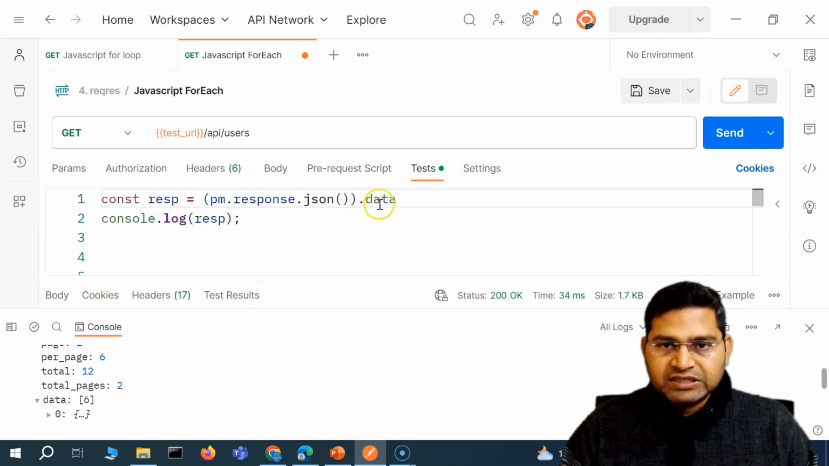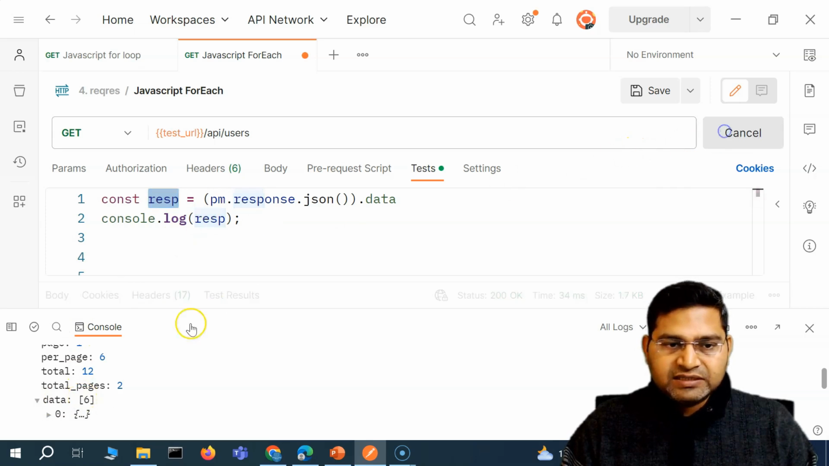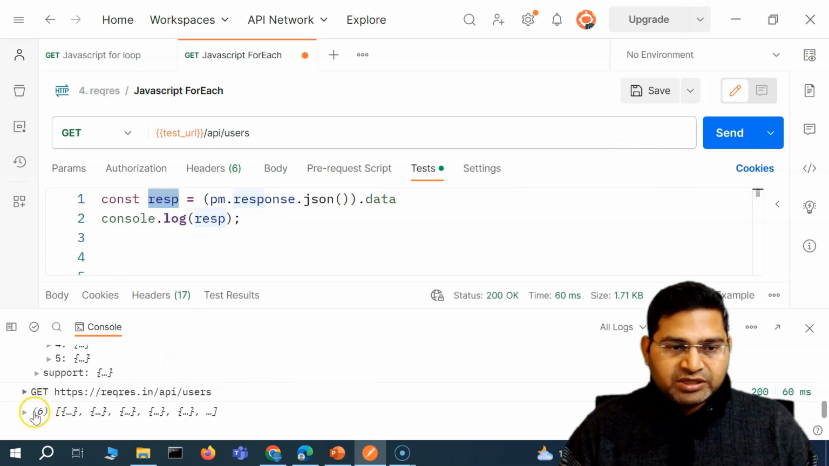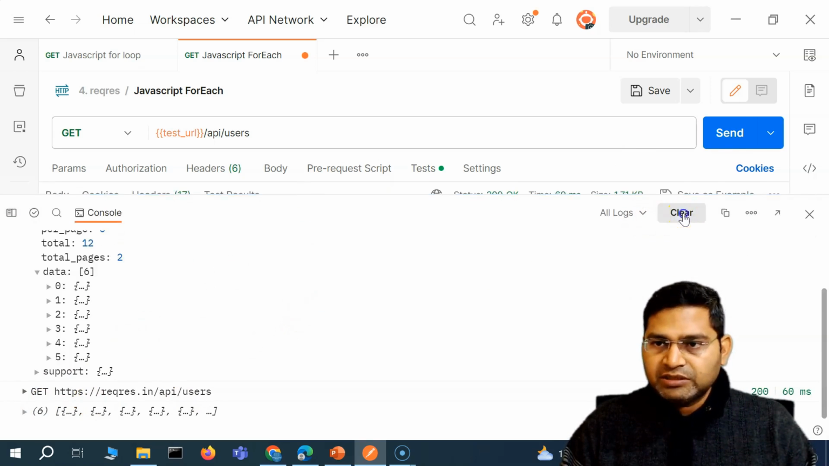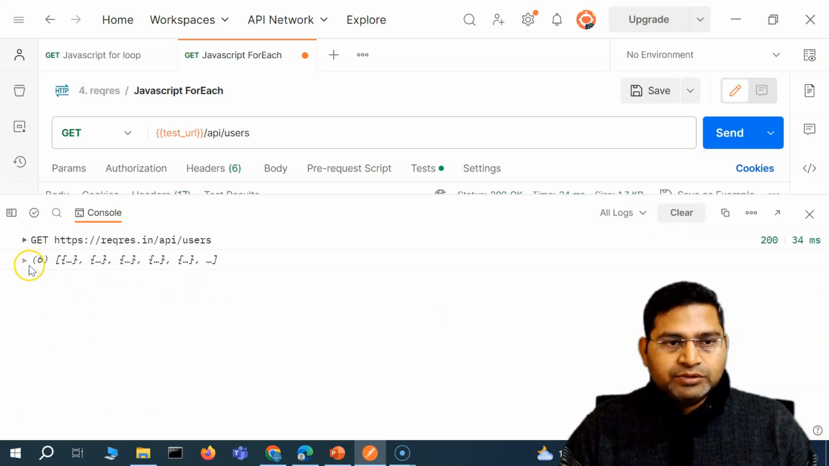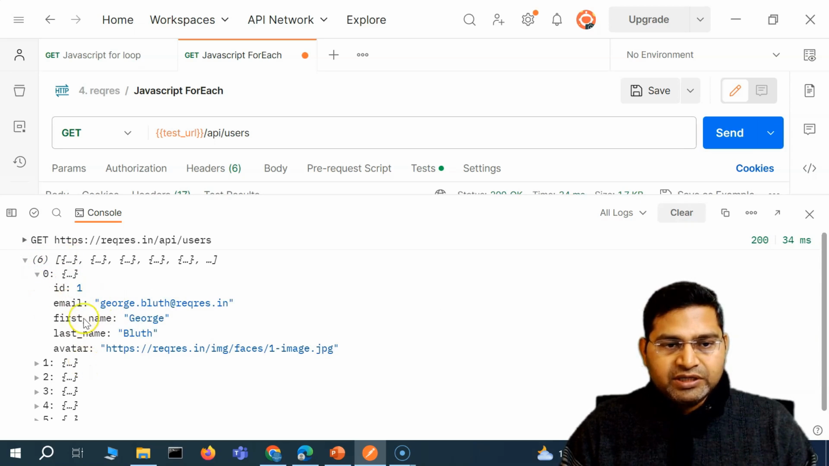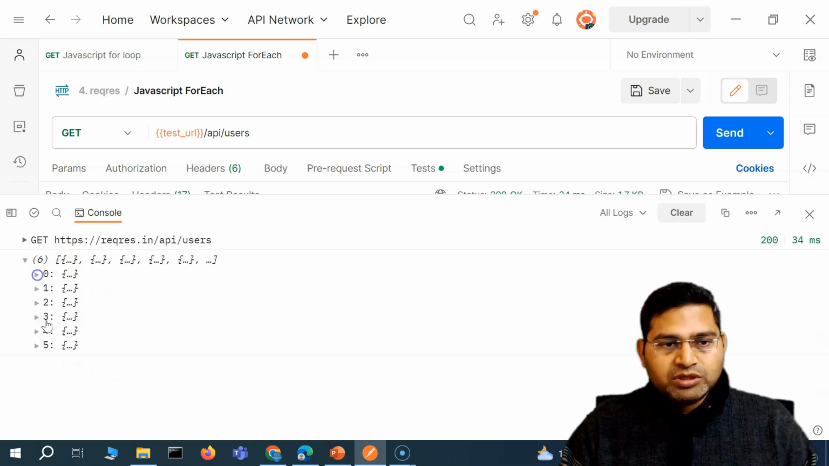Okay, so if we just say dot data, then in the response only the data array will be stored. So if I send this now, let's see what gets printed. You'll see in the response here, if I maximize, let me clear it, send again, you will see now the response is just the array elements. So this is basically what we are now getting. Now we have got the array.